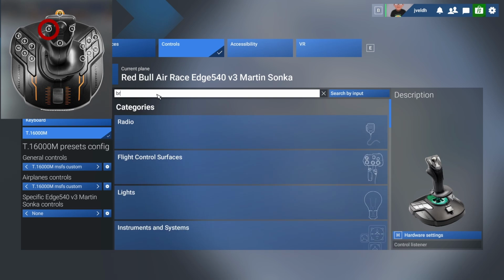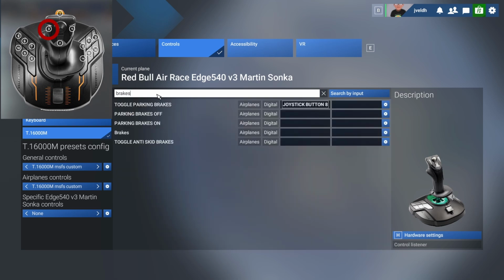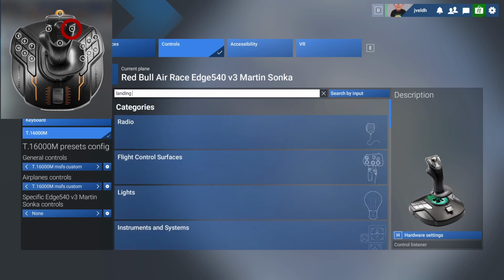We need to set up the brakes, right? So the brakes, that has been assigned to button number 3. So brakes over here, press the option, button number 3. And then what did we miss? Did we miss something? Yes, of course, the landing gear. Landing gear.